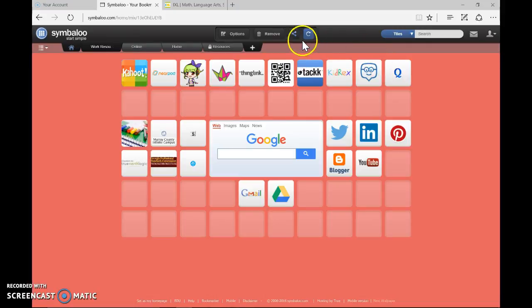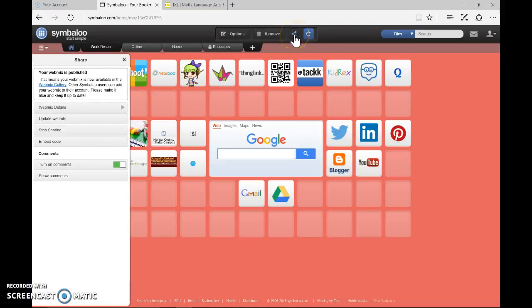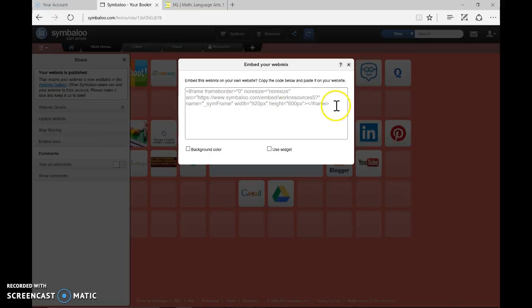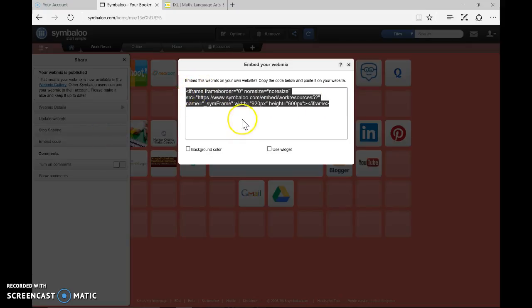Okay. This is showing up in blue now, so that I know that it is being shared. Now, I clicked on it, and if I wanted to turn off comments, I don't want people commenting on my web mix necessarily, I can turn that off. If I wanted to stop sharing for whatever reason, I can just click on stop sharing, and it will make it not public anymore. If I need that embed code, if I want to embed it on my website, that's where you get your code to be able to put that on your Weebly or whatever.